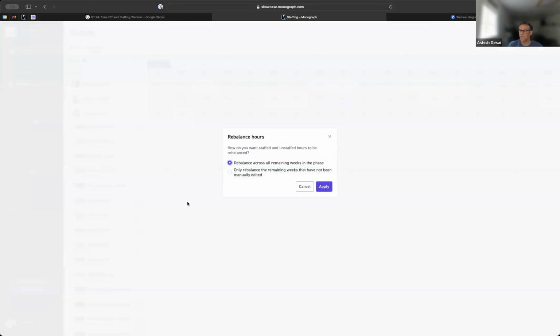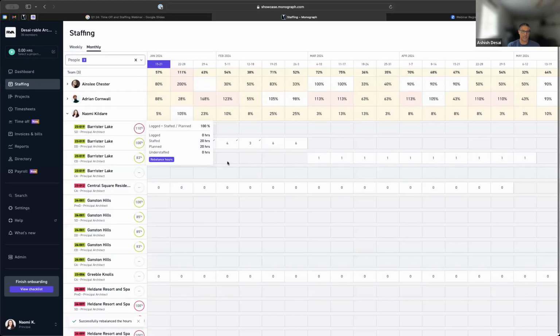This rebalance button will allow you to now set all of, there's two options. Basically, I can overwrite everything that I've done in the future, just fix it, make it all evenly spread across the rest of the phase every week. Or I can say, well, actually, I manually edited a few of these weeks on purpose because this person only has this much time or whatever. And so actually, of all the ones that I haven't edited, can you just take the rest of the time and spread it out across that? So that's what I'm going to do here.